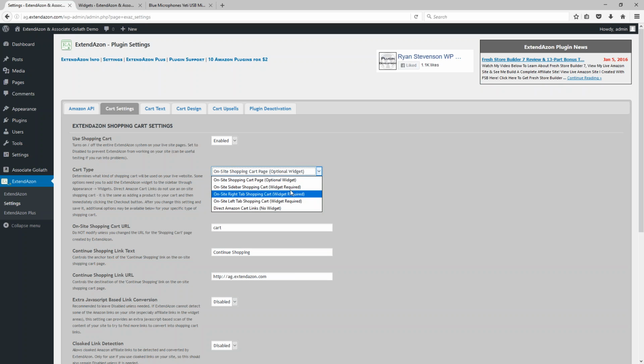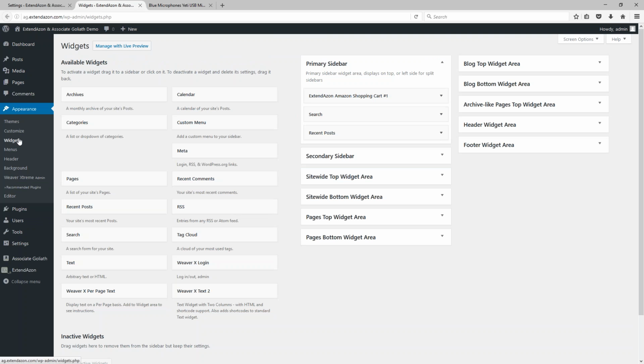If you have any of the ones that are widget required, you have to have it placed. The optional one, you can choose whether or not to have it there. And then the no widget, you don't have to have that widget in place. So with that said, I'm going to start on the optional widget one. In my widgets under Appearance and Widgets, I have this ExtendAzon Amazon shopping cart that was over here to begin with, and I simply moved it into place over here into one of these widget areas.